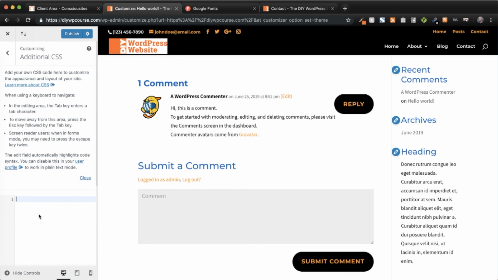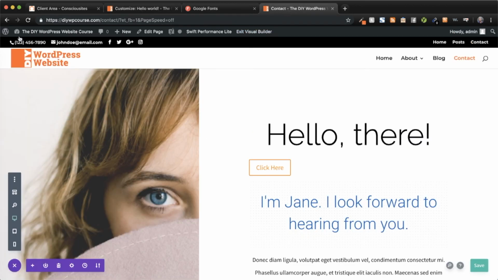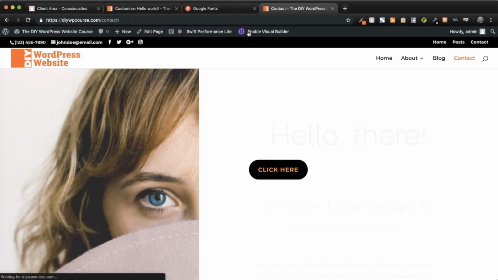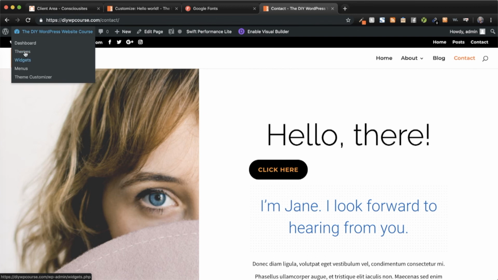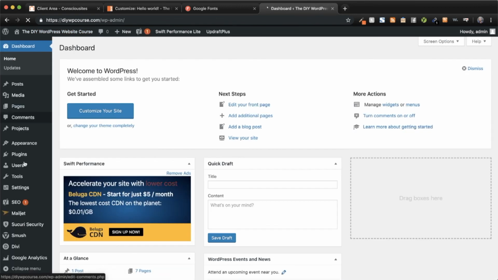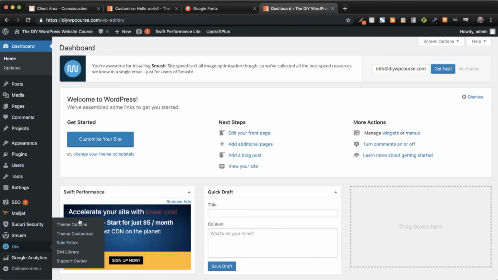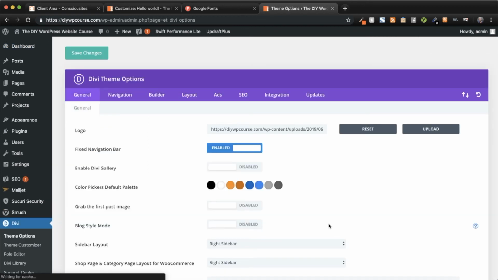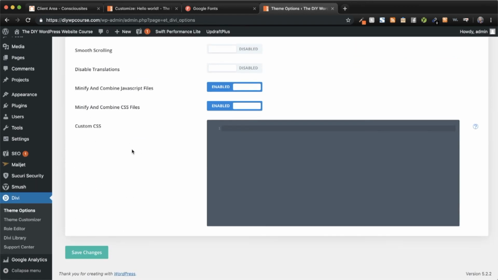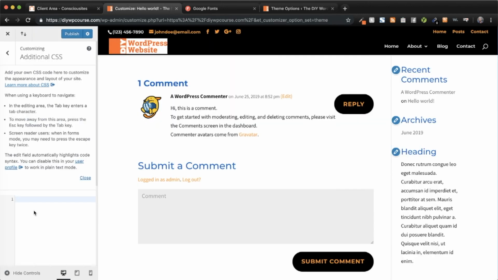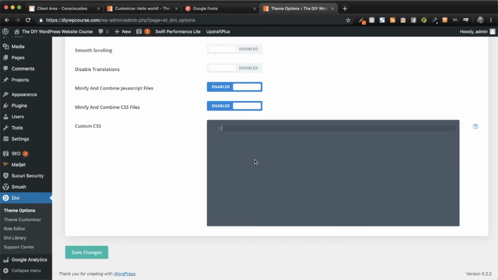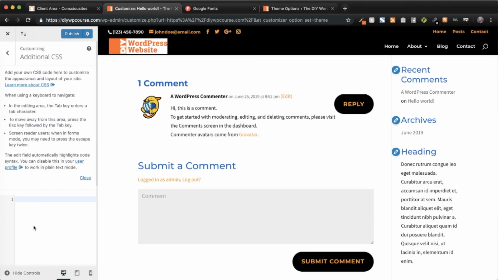Now this is also the same box as, let me exit out of here, and we're going to go to our dashboard, then we're going to go to Divi Theme Options. When we scroll down to the bottom, we have a custom CSS box. That's the same exact box. So whatever you put in here will eventually show up down here, and same with whatever you put down here will show up here.